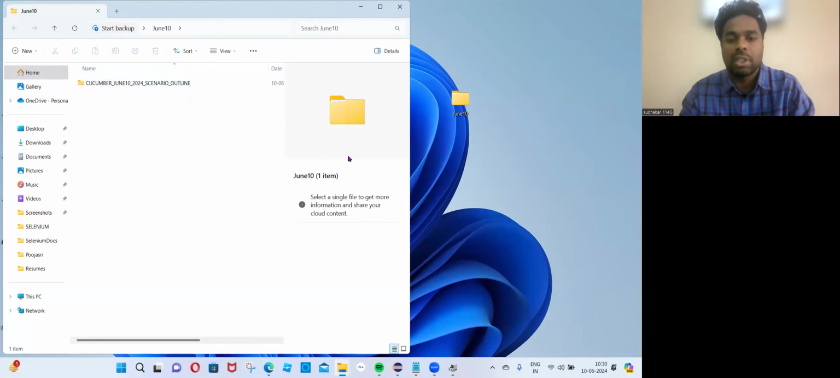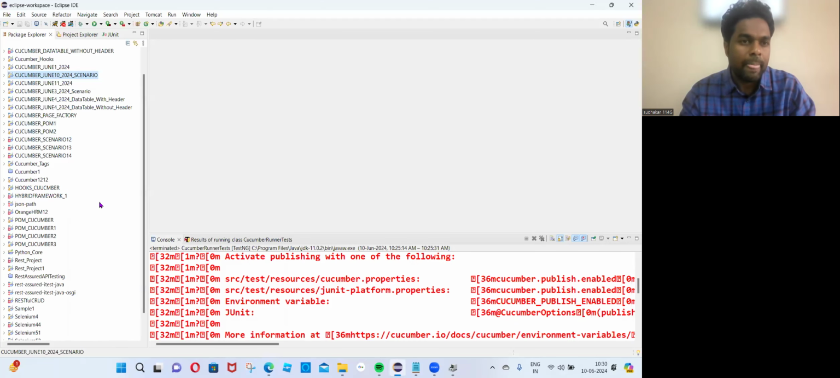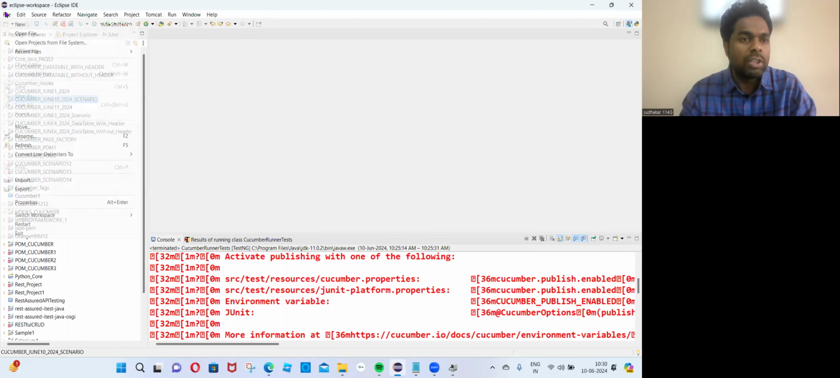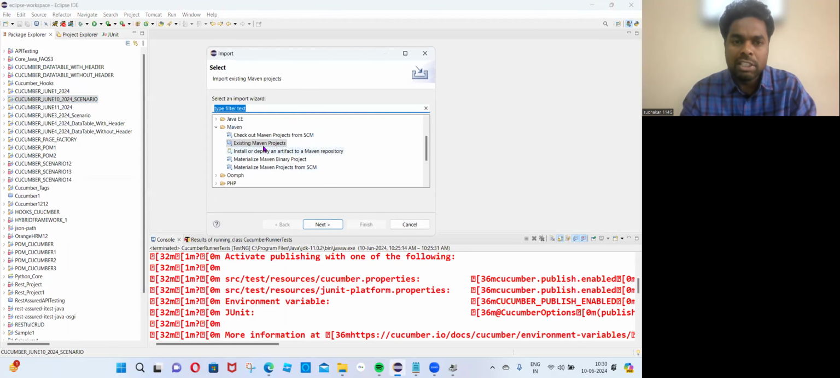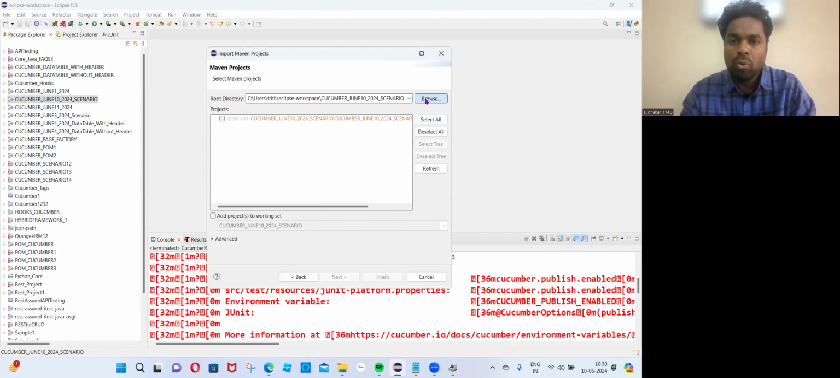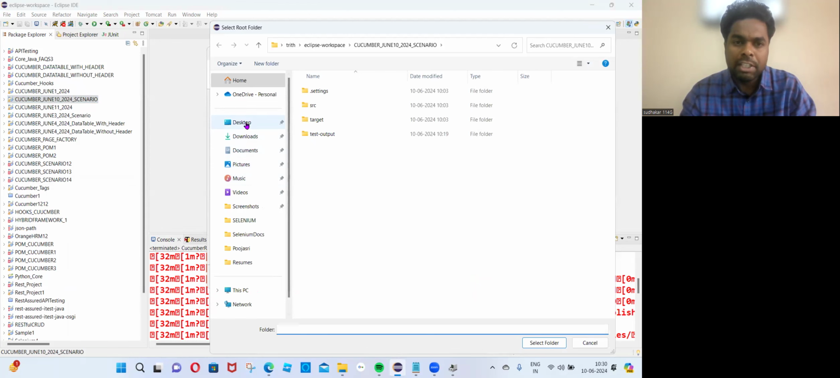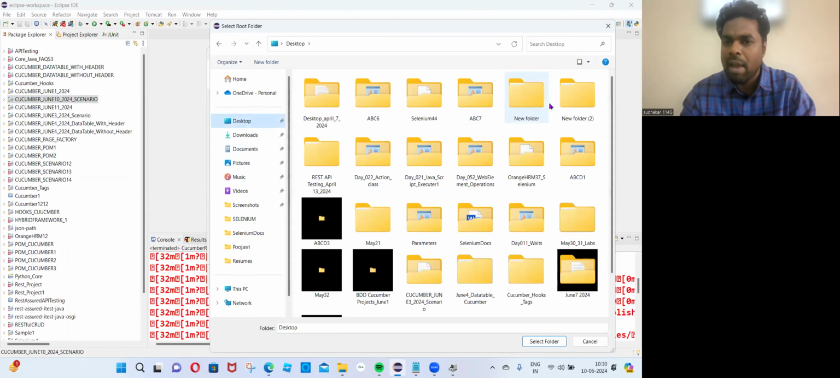Let's import this project now. Okay. So I'm going back to import that project file: import Maven, existing Maven projects, browse in Desktop, under the June 10th folder I'm having.